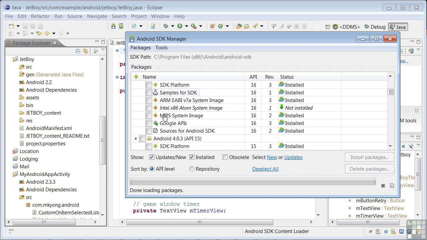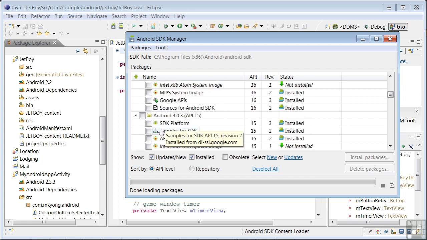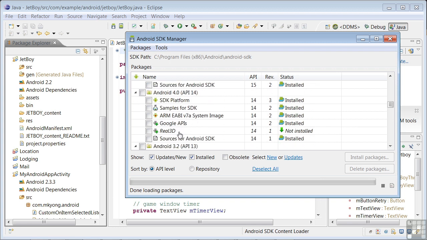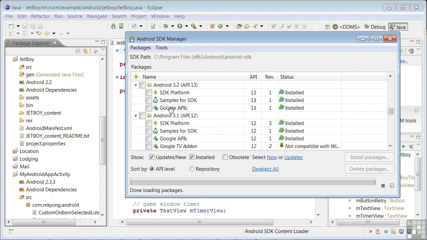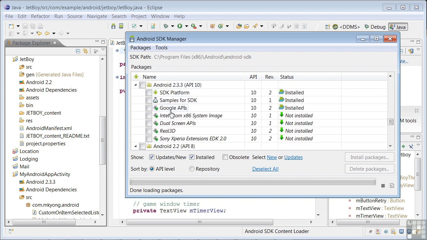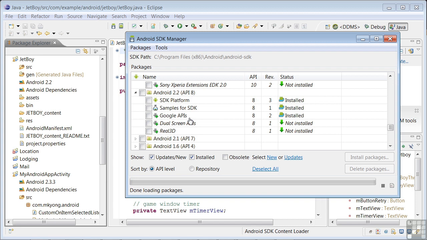There's samples for Android 4.1.2 and so forth. I've already installed many of these on my computer, as you can see. To install the samples, you would click on the samples. Let me find something that I haven't installed. I've installed all the samples, but let's say I was installing the dual screen APIs. Click on that, and then click on Install.